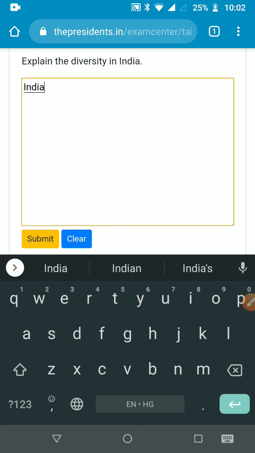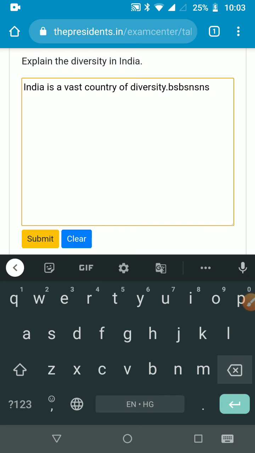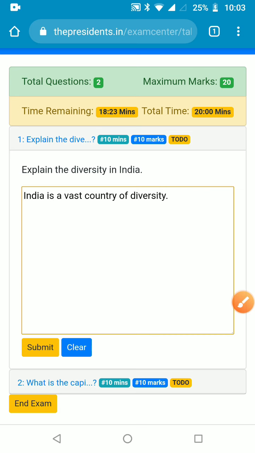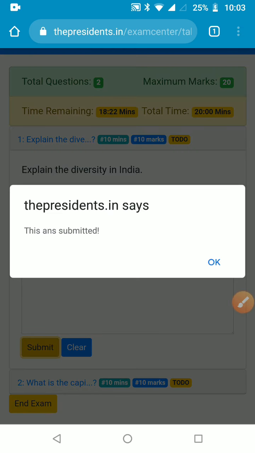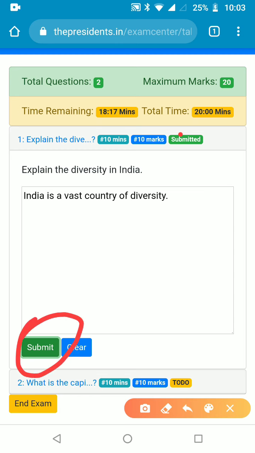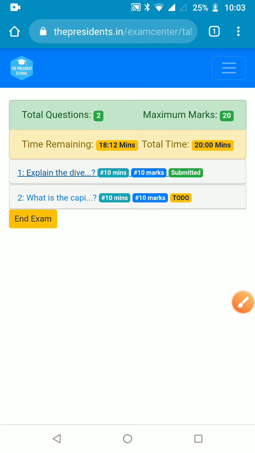So again, I'll maybe write India is a vast country of diversity and so on. Everything I can write here, and then I can submit this question by clicking on this submit button. I'll click submit and the answer is submitted. Now you can see this button has become green. The status is also showing submitted.